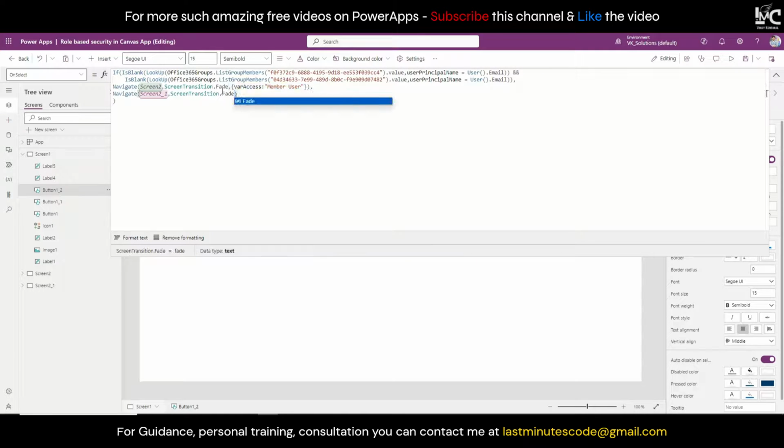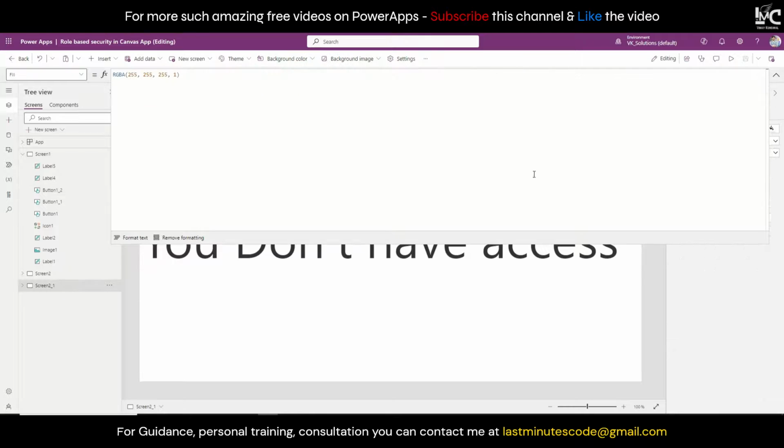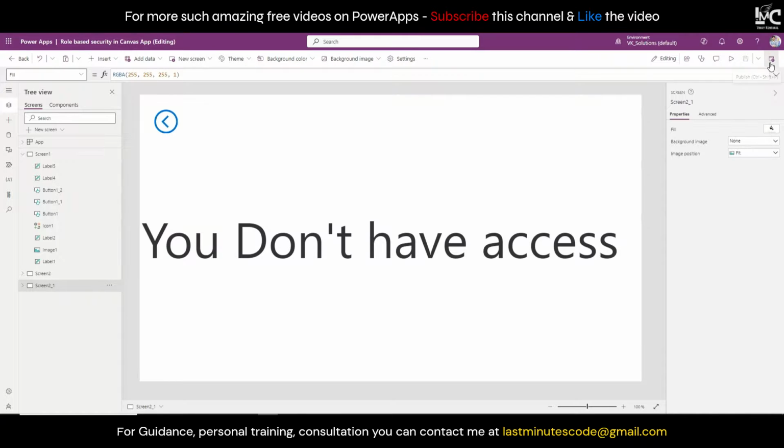If you don't understand this part, just take a little bit of time to understand it. I'm saying if this lookup is blank, if this user.email person is not found in the admin group and is not found in the HR group, then he's a member. It's that simple. Then that person is a member, and he should be navigated to screen 2, and the variable should be member user. Otherwise, if he's part of the admin or HR group, he should be navigated to the you don't have access screen. Okay, so let me publish this application.